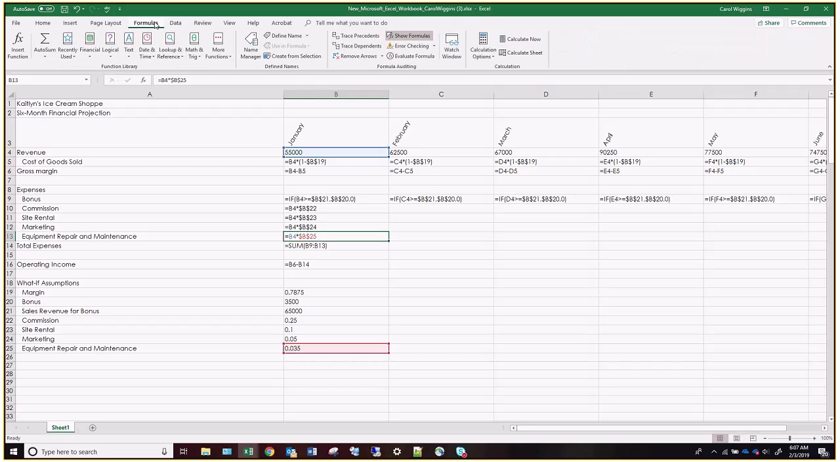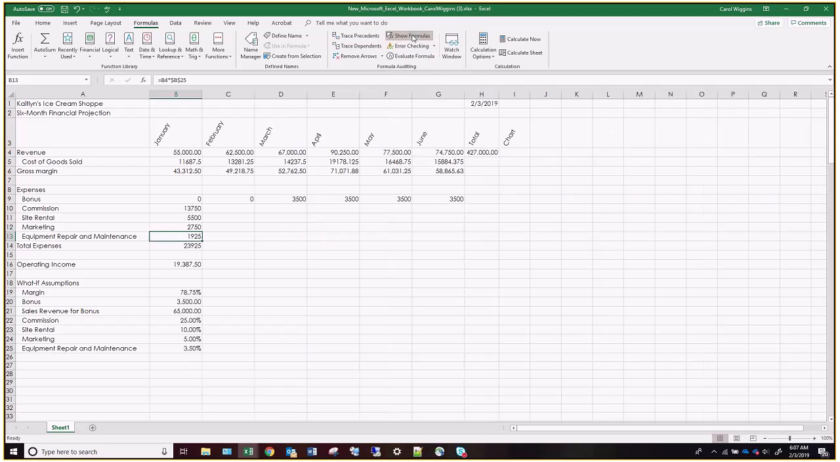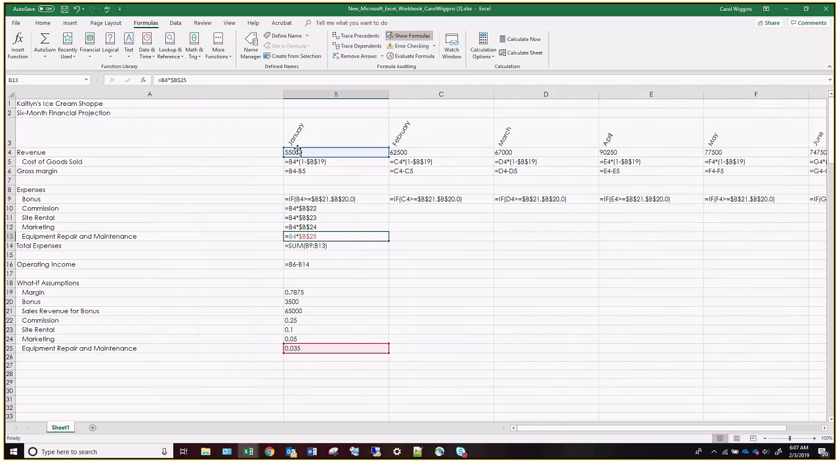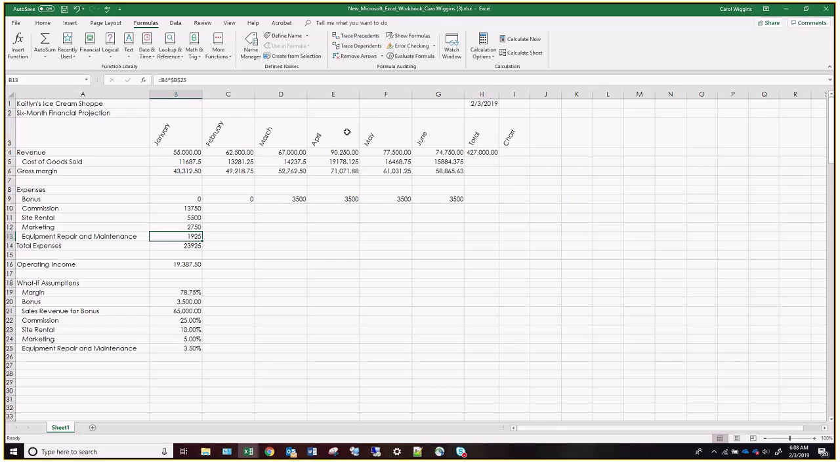Under formulas, here's the Show Formulas button right here. You can uncheck that, open it up, and you get to see all your formulas. This is just an easy way to go through and double check what your formulas are. Okay, so I'm going to take that off.